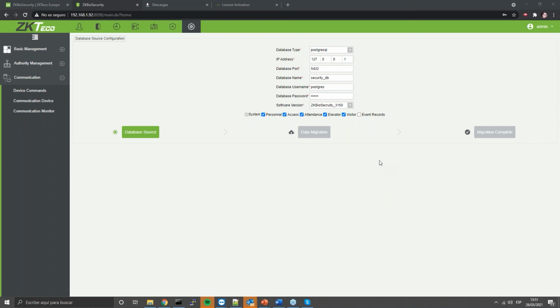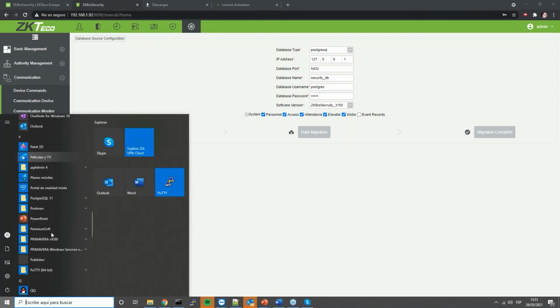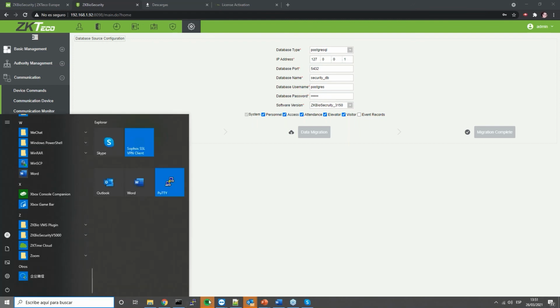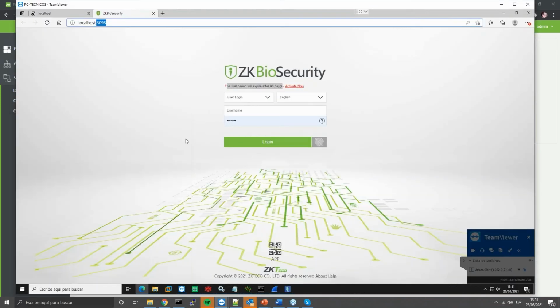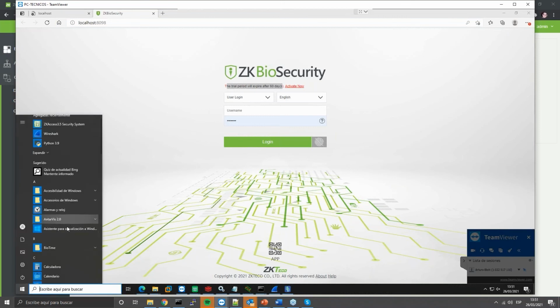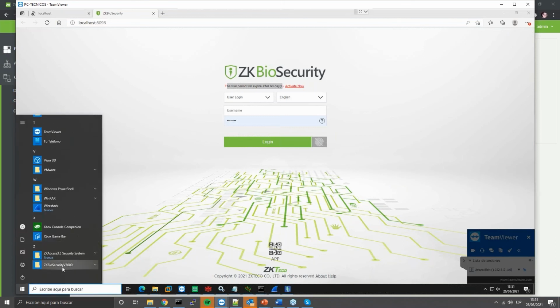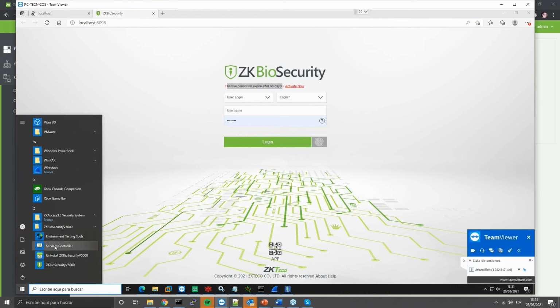It is possible to add modules after the software is already installed. We already explained this, no? We can install the modules here. I didn't show you this in the installation of BioSecurity because this is the server. If you go back to the server, here I have, in ZKBioSecurity, what's called the service controller.